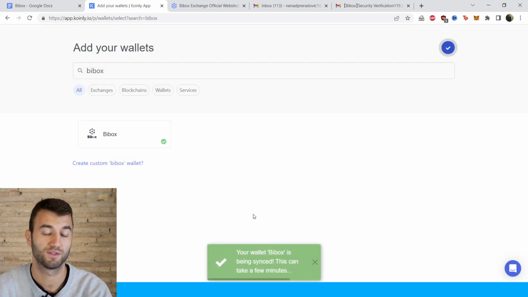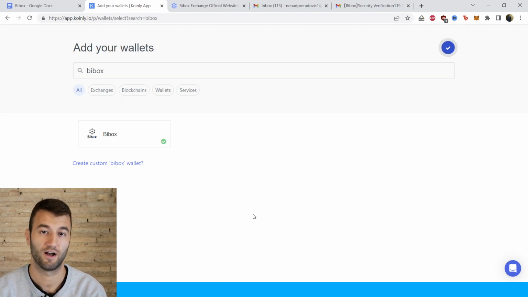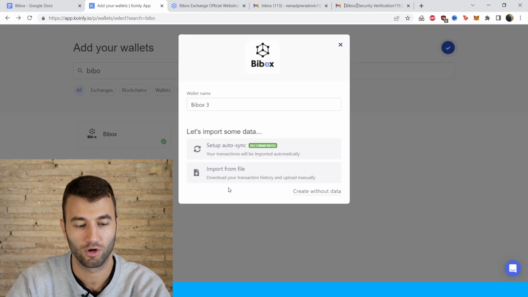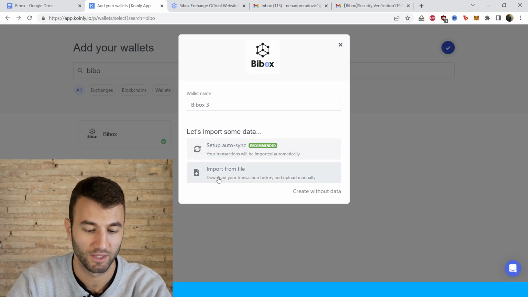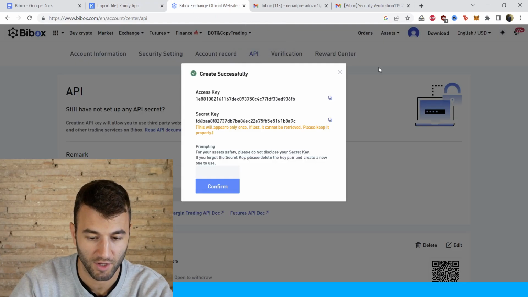So now you have 3 months worth of transactions. Obviously, for a lot of people that have had this exchange for a while, that's not gonna be enough. So let me also show you how to get the CSV files. Okay, so same steps as before. Add wallet, find Bibox, click, this time we're gonna click Import from file, and let me show you where to get those files on their platform.